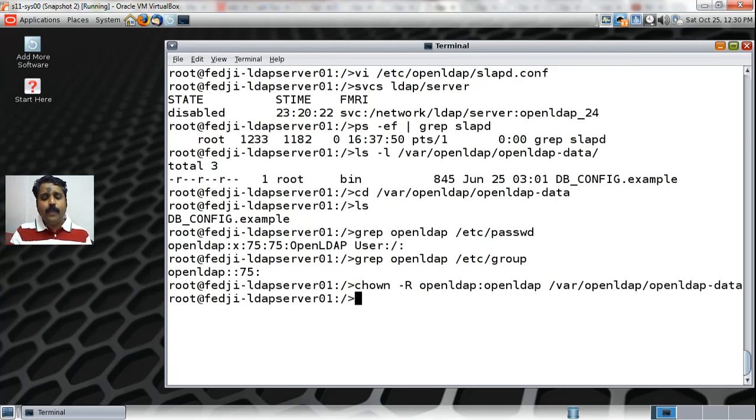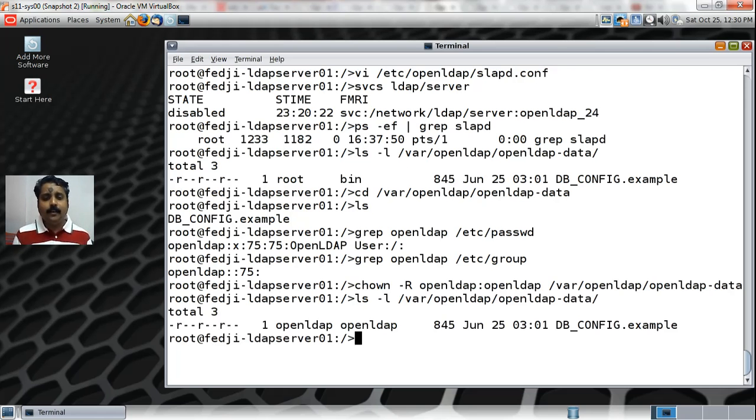We can verify whether this has taken effect or not by long listing this one more time. Earlier you can verify from the output here. Now it is OpenLDAP and OpenLDAP. User is OpenLDAP, group is OpenLDAP. Earlier that was not the case. It was root and bin. So the user was root and the group was bin. Now the user is OpenLDAP, the group is OpenLDAP. So changing the ownership part is done.